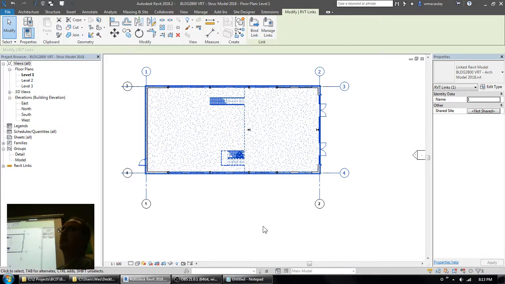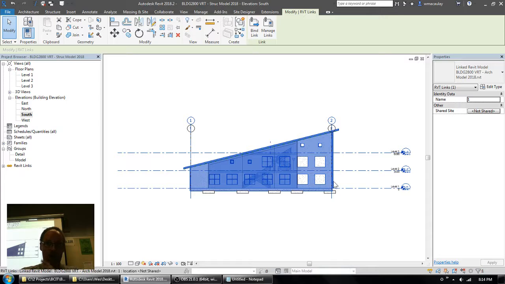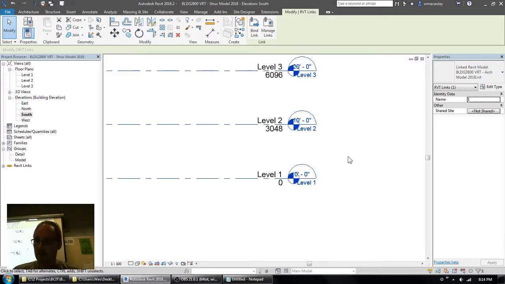What else should we check? We've got them linked up in X and Y. We should also check elevation. So I just go to any one of my elevation views here, and I just check to make sure that my levels from the architect's model are lining up with my levels here in my structural project, and they do, so at least that much is good to go.